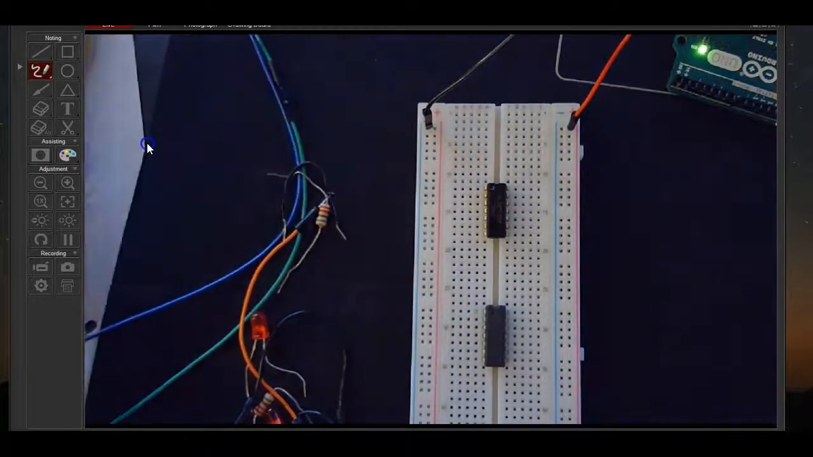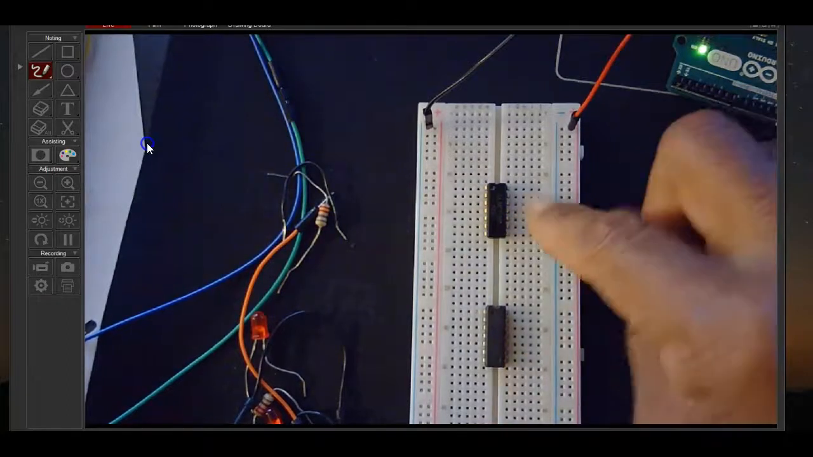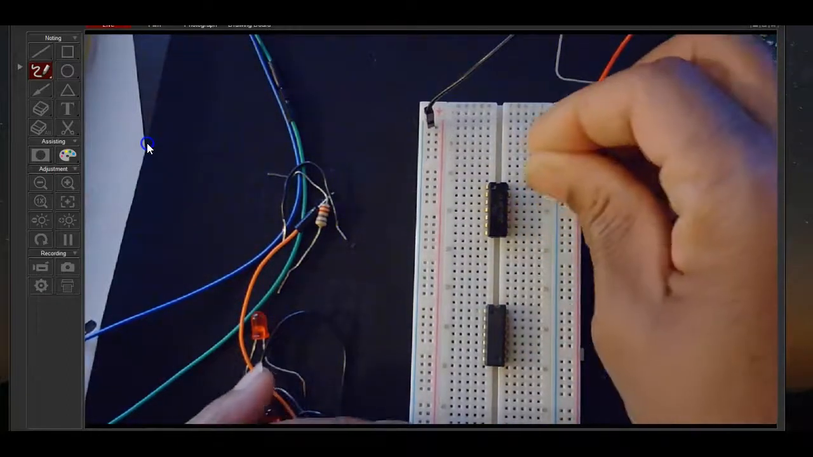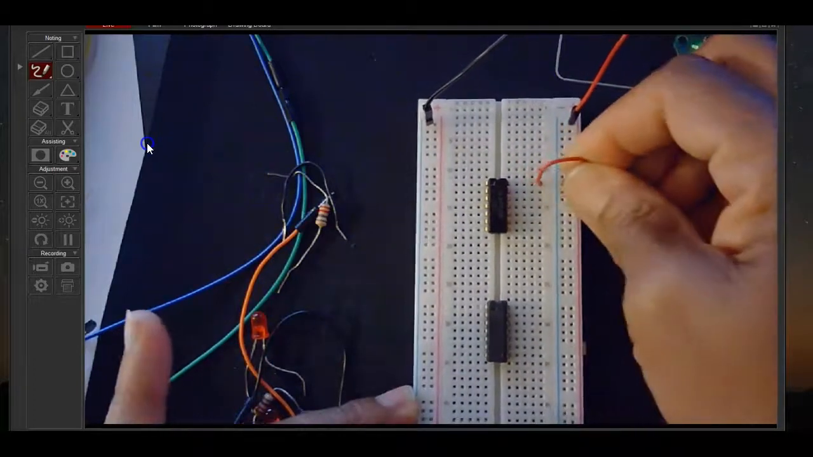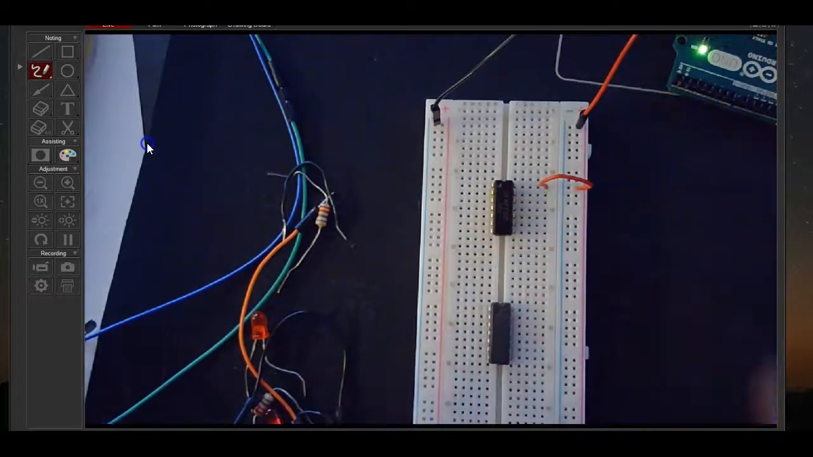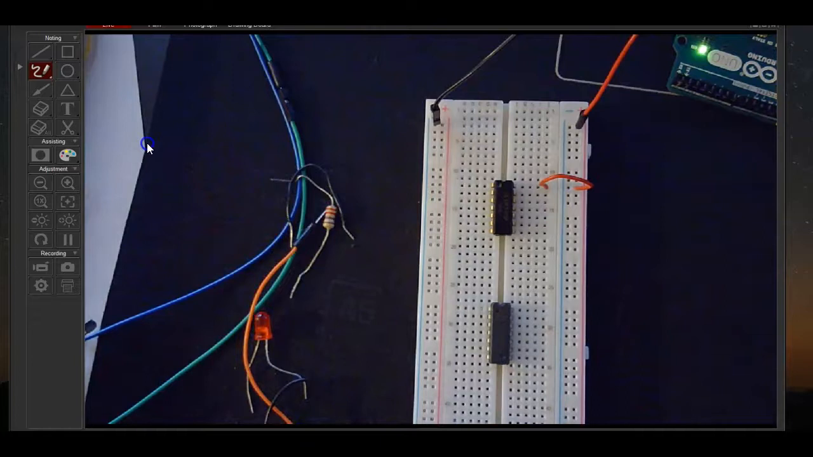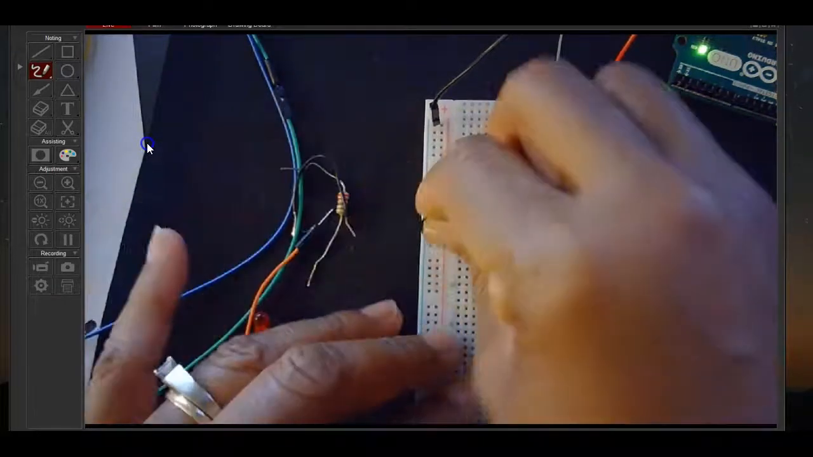The first thing we always have to do is power the chip and ground the chip. Power is pin 14, so I'm going to put power to pin 14. Ground is pin 7, so I will ground pin 7.